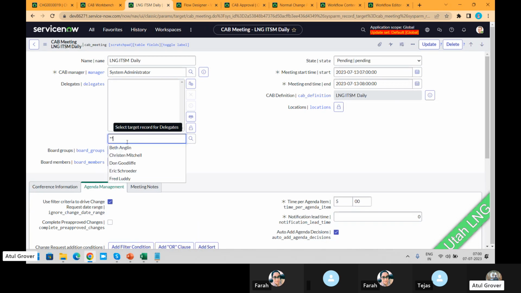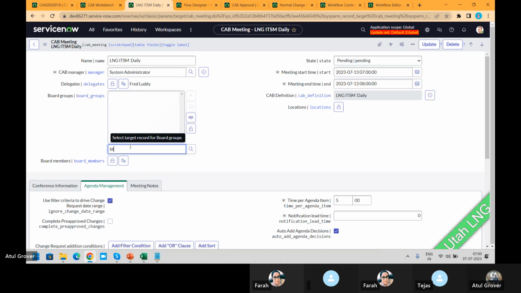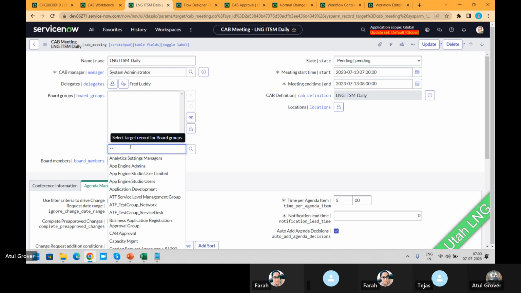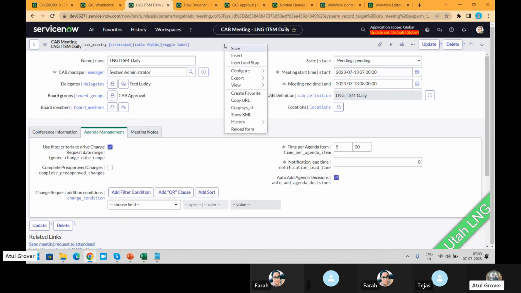Maybe you don't have a specific rule. Okay, now see, you don't have a specific rule. Let's say Fred Ludi, you are the delegate one. Board group, cab approval, and save.